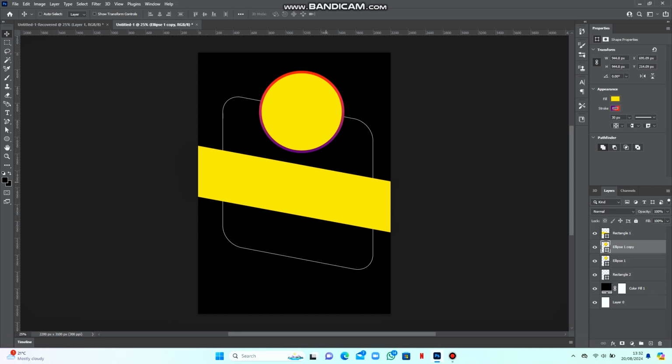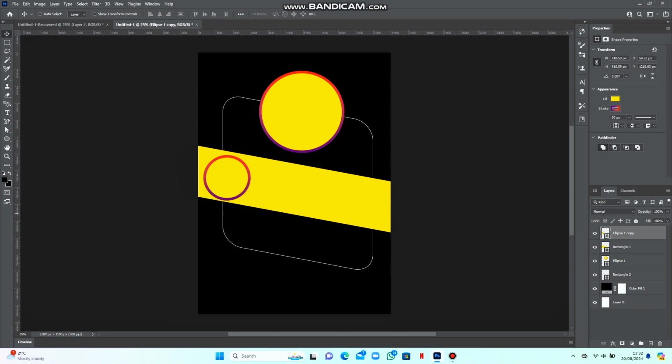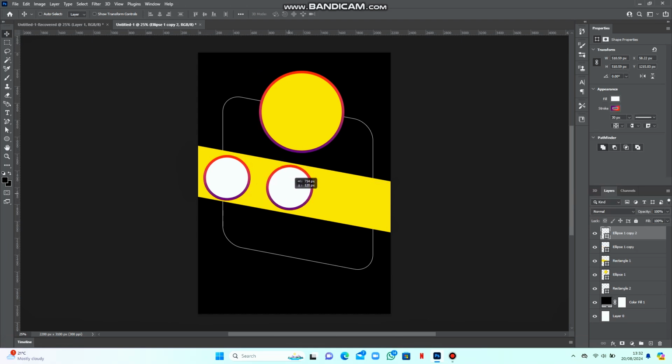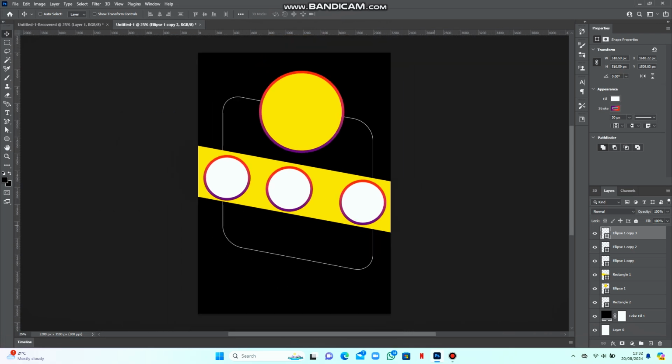You can then duplicate the ellipse layer by pressing Ctrl+J and then Ctrl+T to transform the ellipse that you have just duplicated. You will then duplicate the small ellipse to have 3 of them along the layer of the yellow rectangle. You can change the fill to white just to make sure that you can see your ellipse.